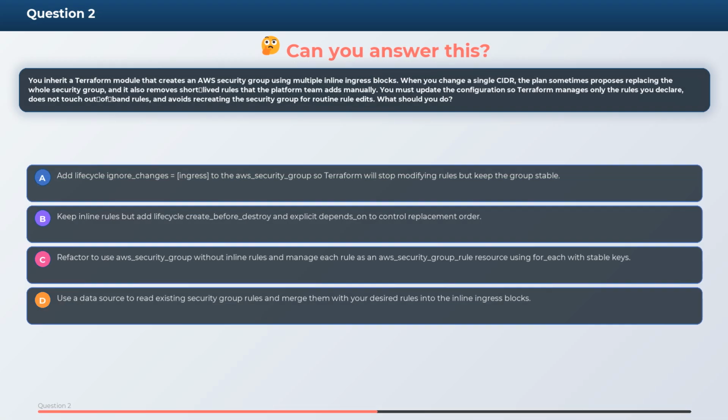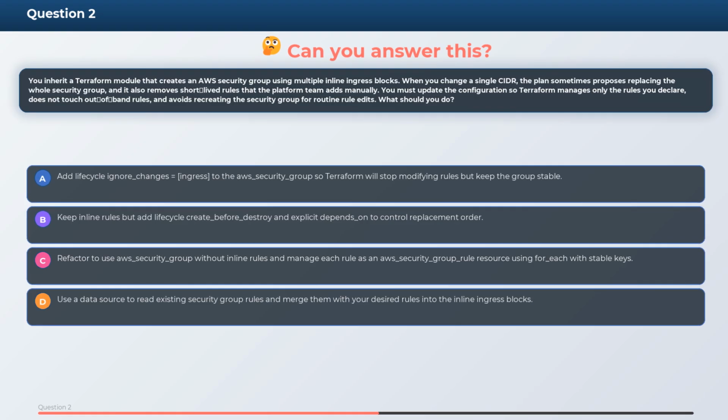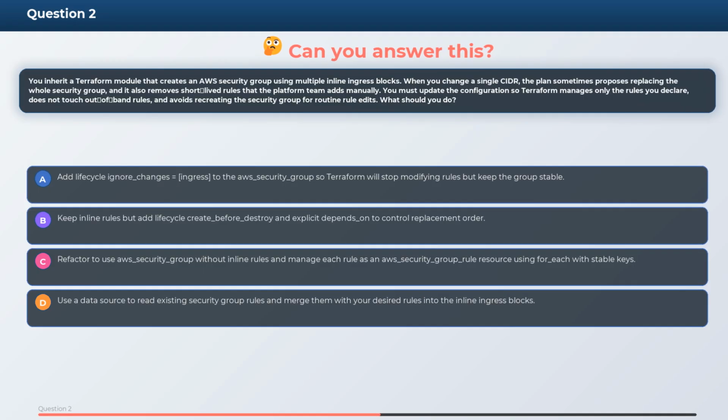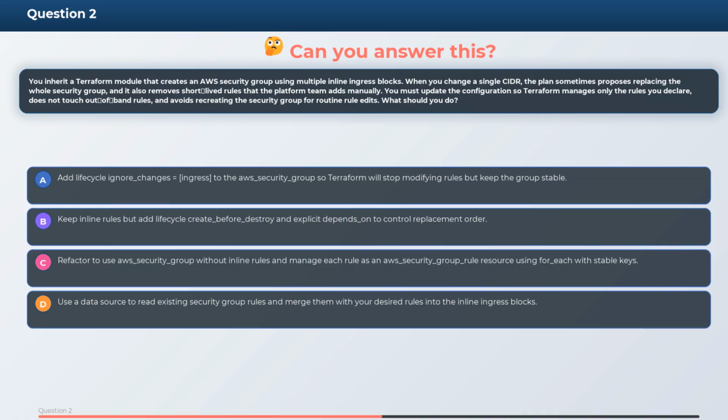Question 2. You inherit a Terraform module that creates an AWS security group using multiple inline ingress blocks. When you change a single CIDR, the plan sometimes proposes replacing the whole security group, and it also removes short-lived rules that the platform team adds manually. You must update the configuration so Terraform manages only the rules you declare, does not touch out-of-band rules, and avoids recreating the security group for routine rule edits.